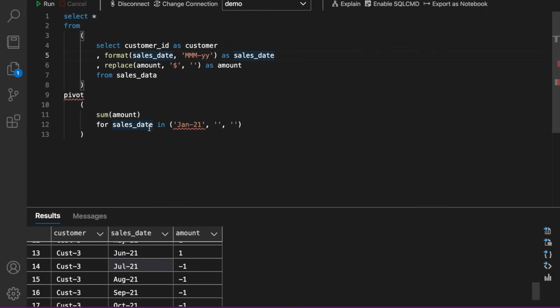Okay, for that column name, that is sales date, you need to provide all the different values that will be returned from this particular column. In Microsoft SQL Server, instead of using single quotes, I can provide these values within square brackets. So I'm just going to do that.